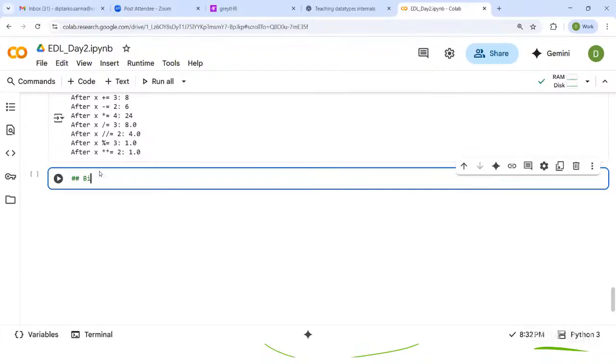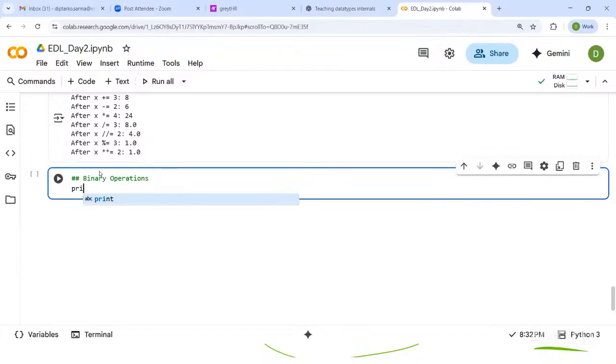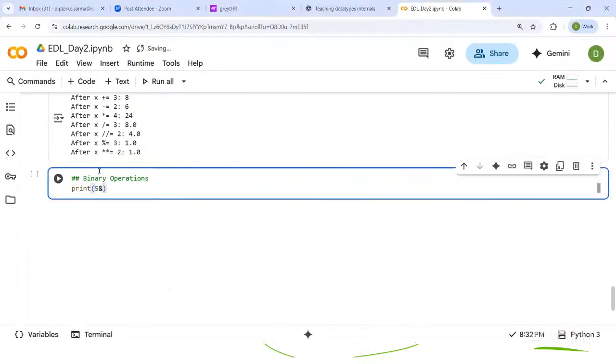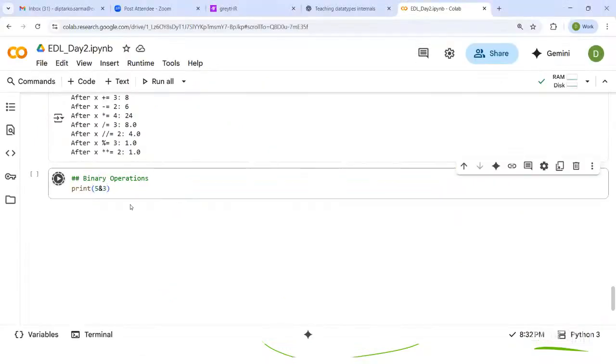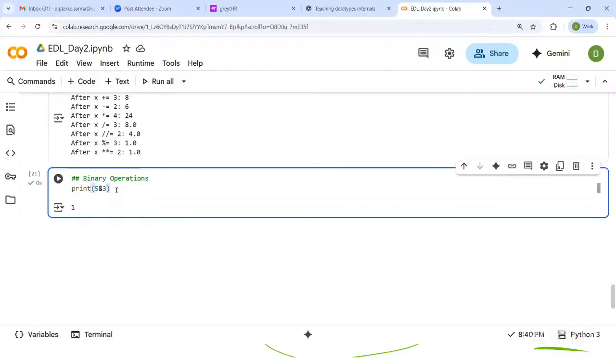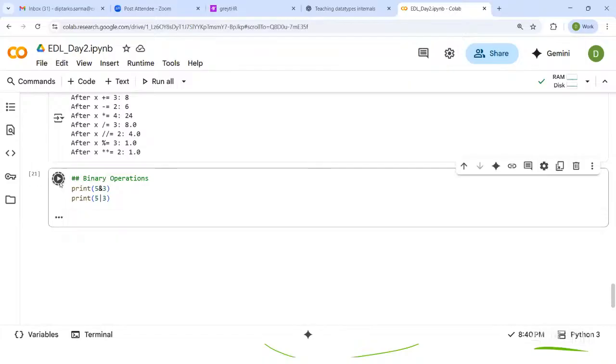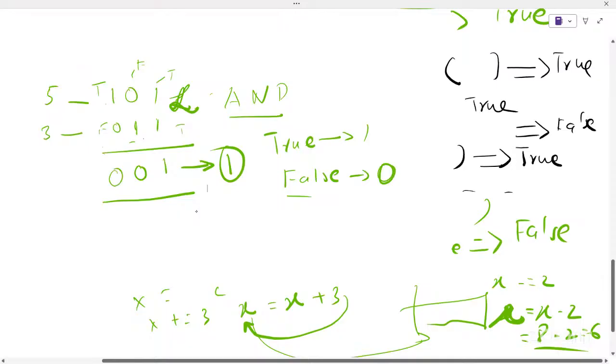Booleans, binary operations. So if I do print 5 and 3, it will give 1. Similarly, if we do 5 or 3, I think this will return 7. Yes. How come? Let's look at this quickly.